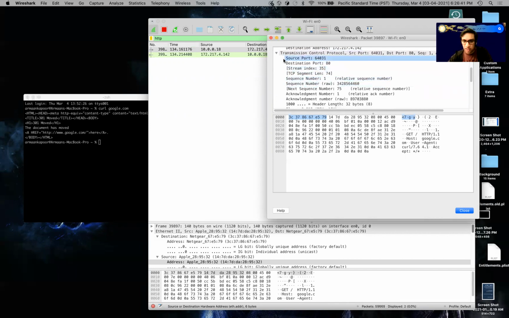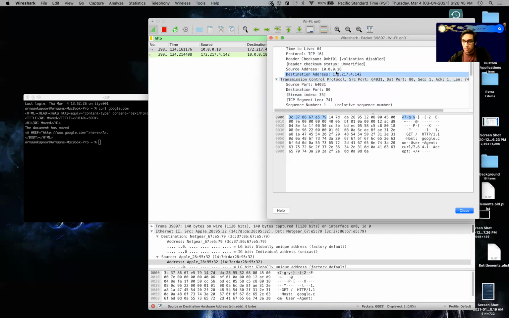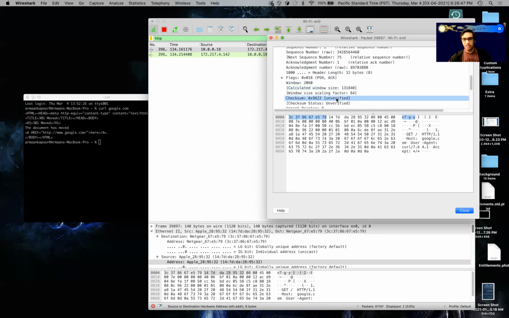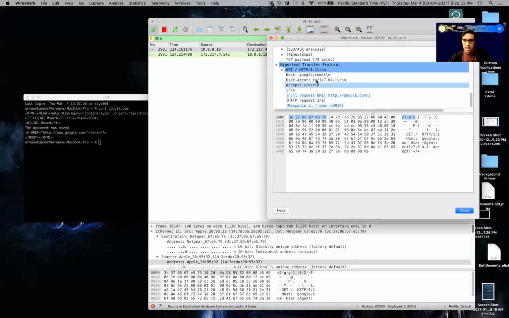Now we've got Transmission Control Protocol, that's TCP. There are different ports. You don't need to know basically all of this, but you've got all the headers right here, and then you've got the actual data. You've got the host, Google.com. You've got the user agent, which is curl basically. You've got accept this, that. So if you were to make this request in a browser, this is basically what you would get.